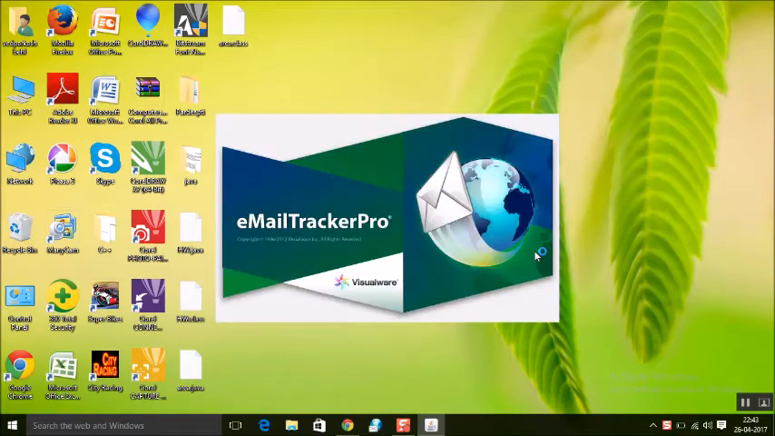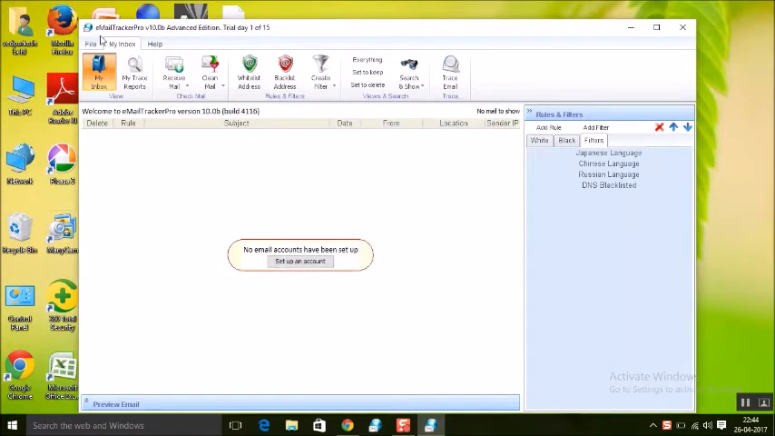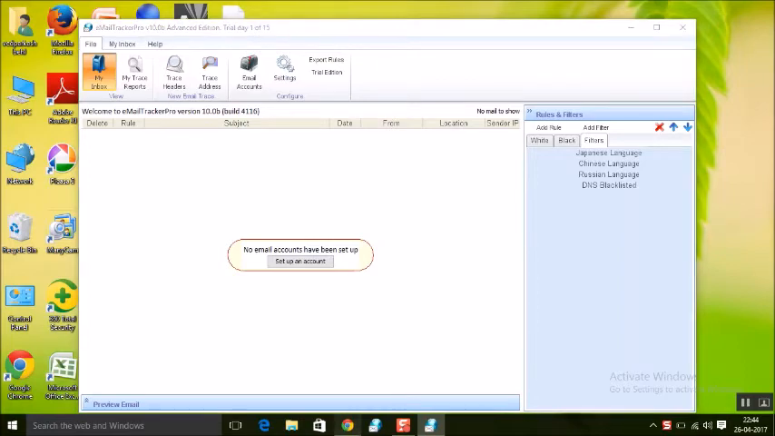This tool basically works by collecting information from the email headers. When we open this tool, the first window which we get is to select the edition. We choose the default option, which is the Advanced Edition. After that, we have to go to File and then click Trace Headers. Before this, we have to copy the header of the email which we want to track.